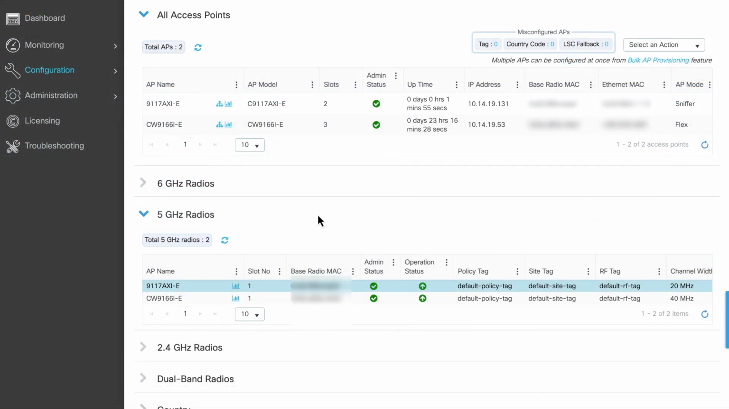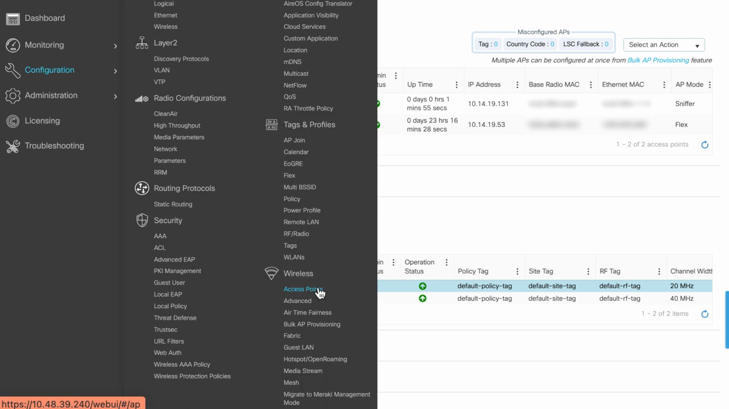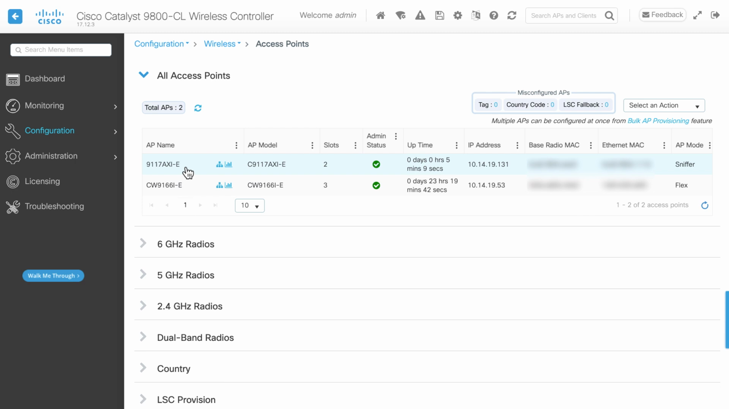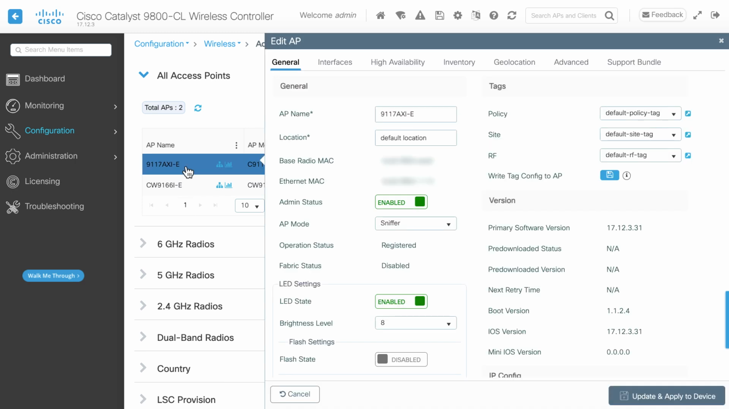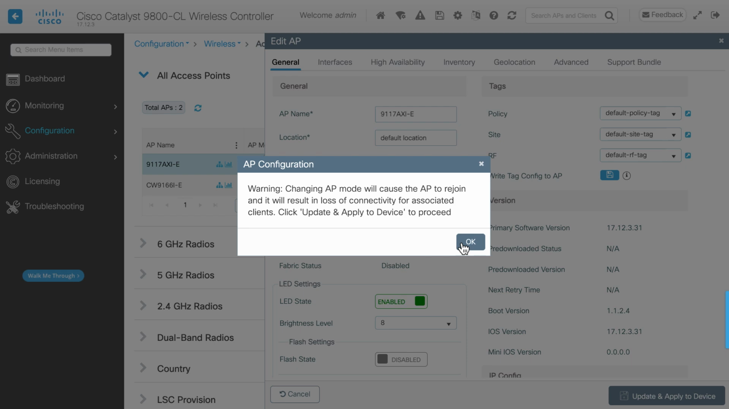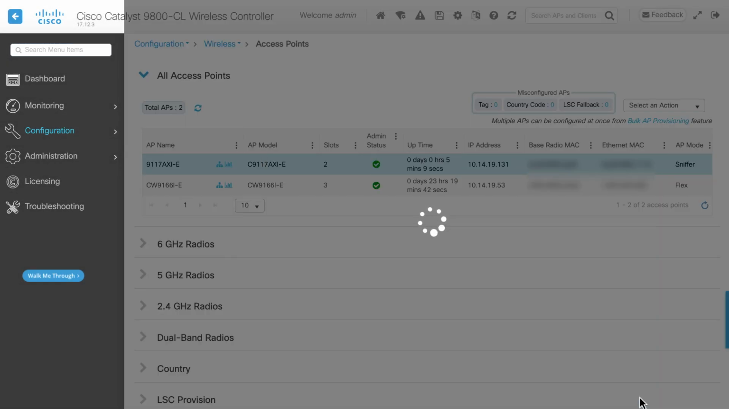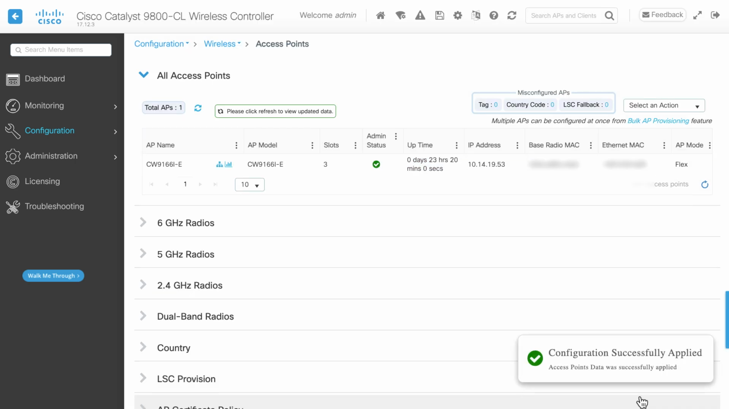To do so, return to the All Access Points list in Configuration, Wireless, Access Point, and select the AP name. The Edit AP panel will appear. Click on Sniffer next to the AP mode, and from the drop-down menu, choose Clear. A warning will pop up. Acknowledge it, and click Update and Apply to Device. The access point will now reboot and come back in its previous mode.